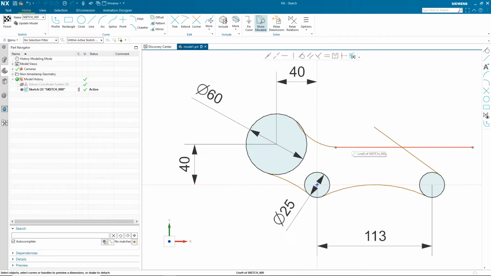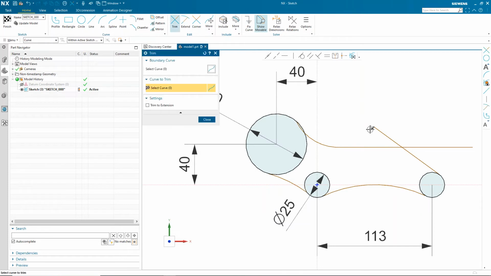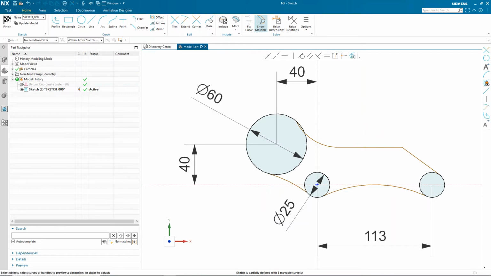What I want to do is use the quick trim, and I use a lot of hotkeys. What's up on the top right here, trim is T. So I'm just going to trim those lines off. And you see now my 3 arcs and lines are all brown. They're not fully defined. What I'm going to do is, if I go up here and look at tangent, it's O. So all I'm going to do is say make this, that.